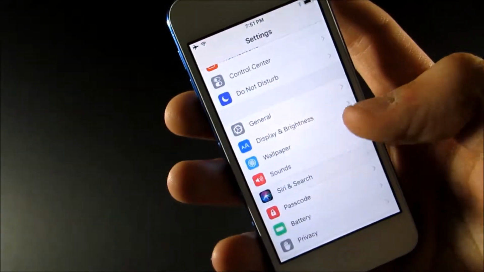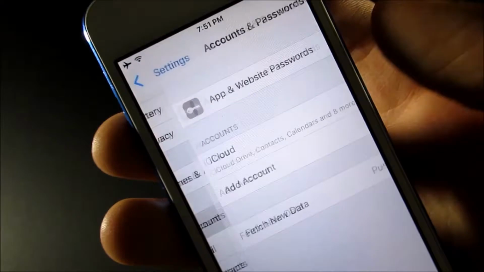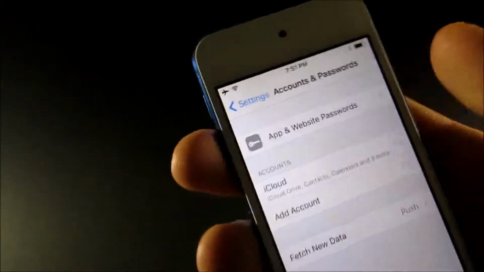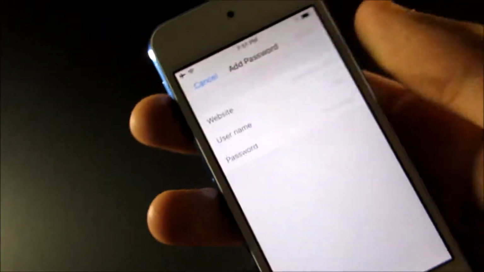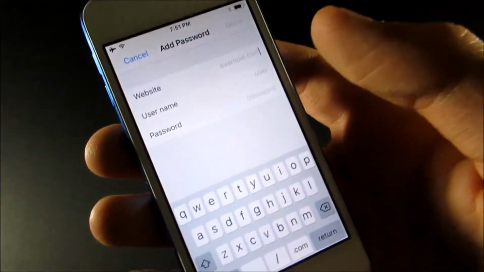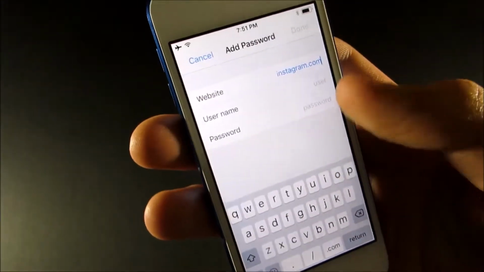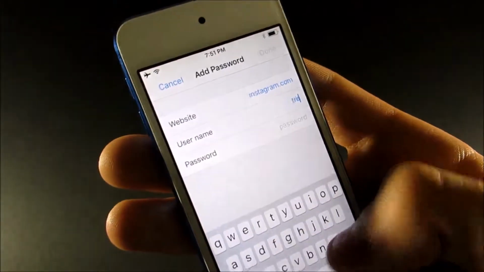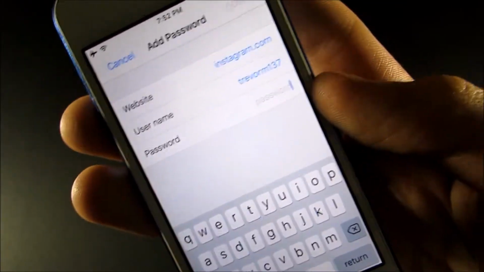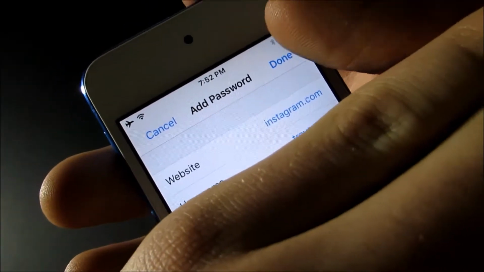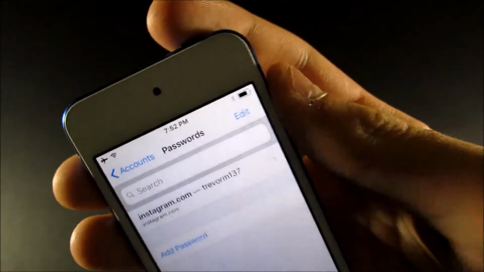So there's all your Siri settings. Some more things that are new in settings: we have a new section for accounts and passwords. You can add passwords for all your websites, so you'll never forget. If I wanted to do this, I'll just say Instagram.com and then my username, and my password, which I'm not going to show you guys. Then we can just hit done. And there you can see our passwords.